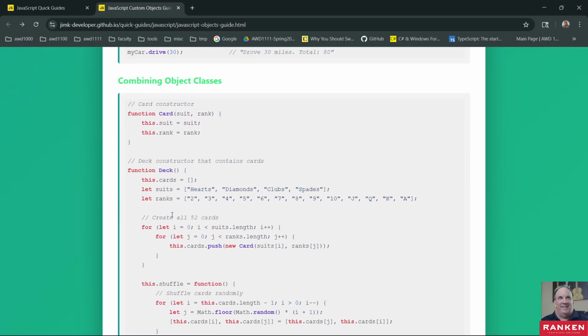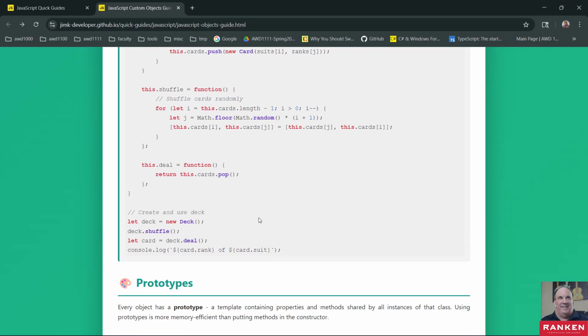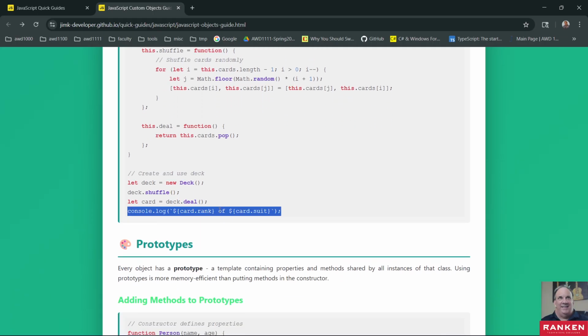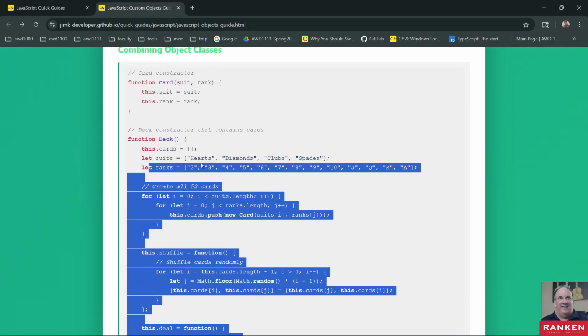Combining object classes. So here's a card, a deck, and a shuffle. All right, it's kind of a little complicated. You can play with this, though. I'm not going to walk through all this right now.